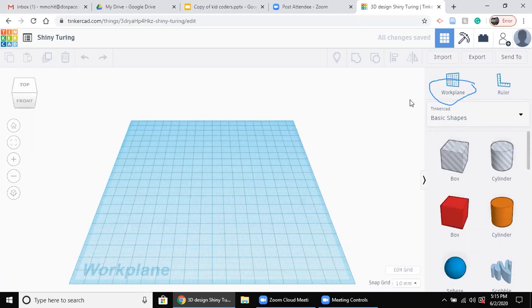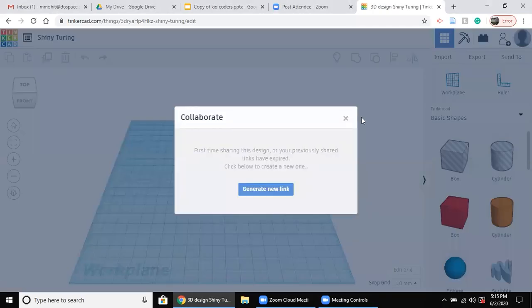So this is a new design here. Let me get rid of this. Okay. So this is a new design here, but before we start this, I'm going to show you one very important thing here.